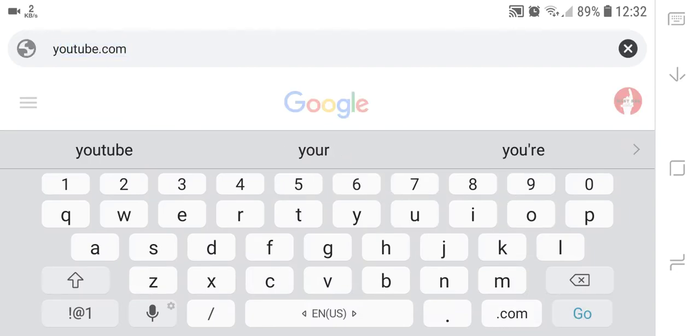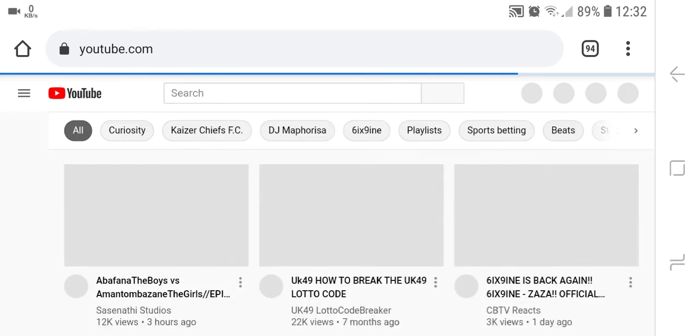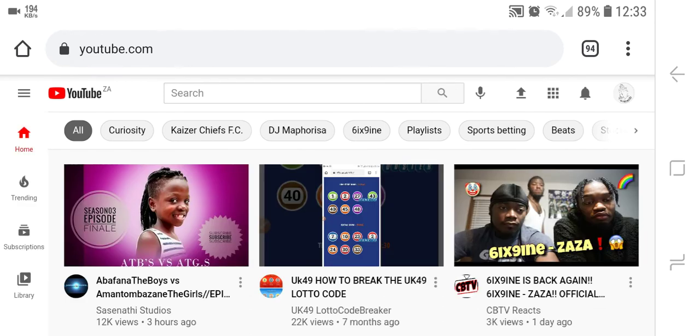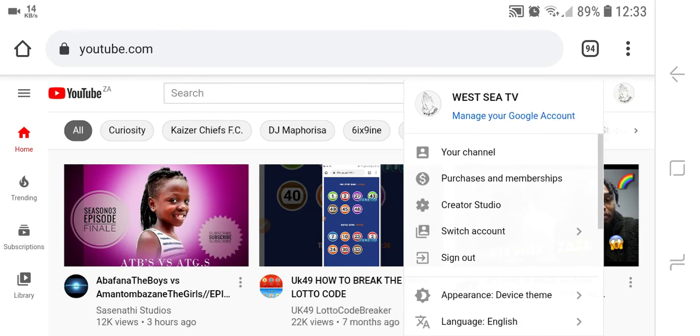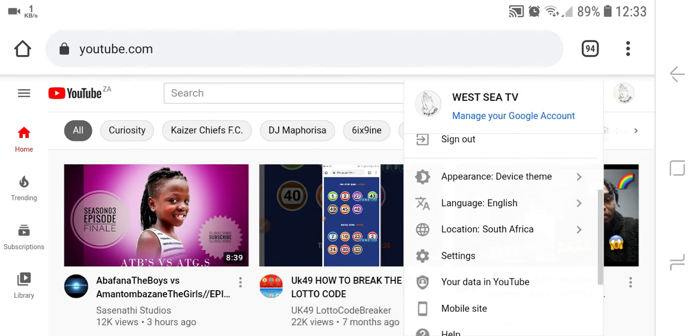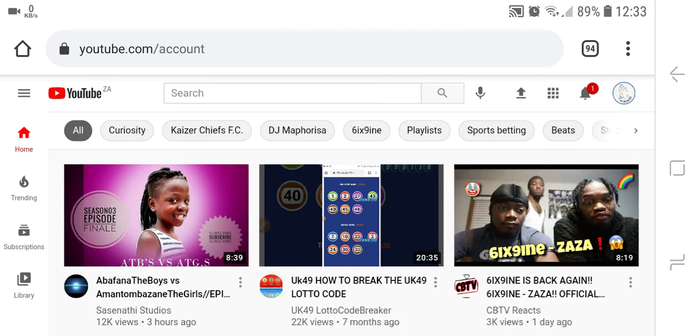So you see, this is YouTube Chrome, and after that you go to your channel. You see there is a name there. Okay, there is a settings. You go through the settings.